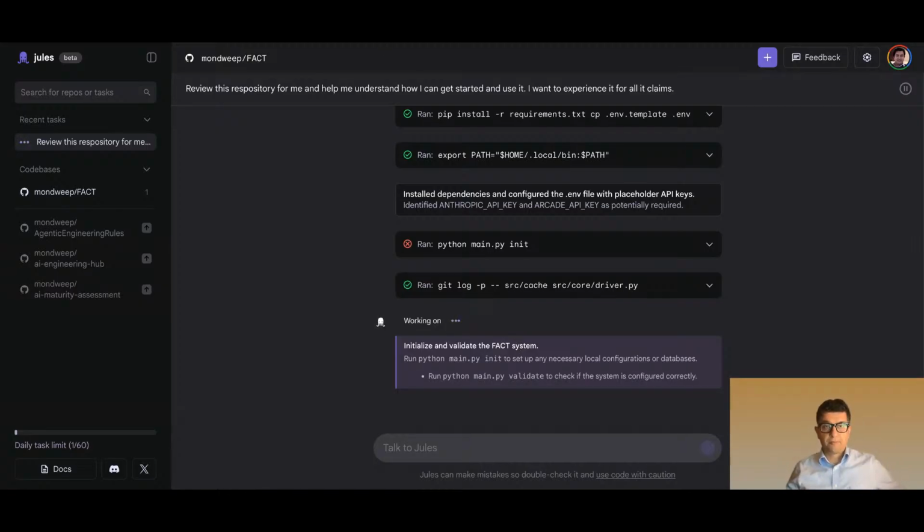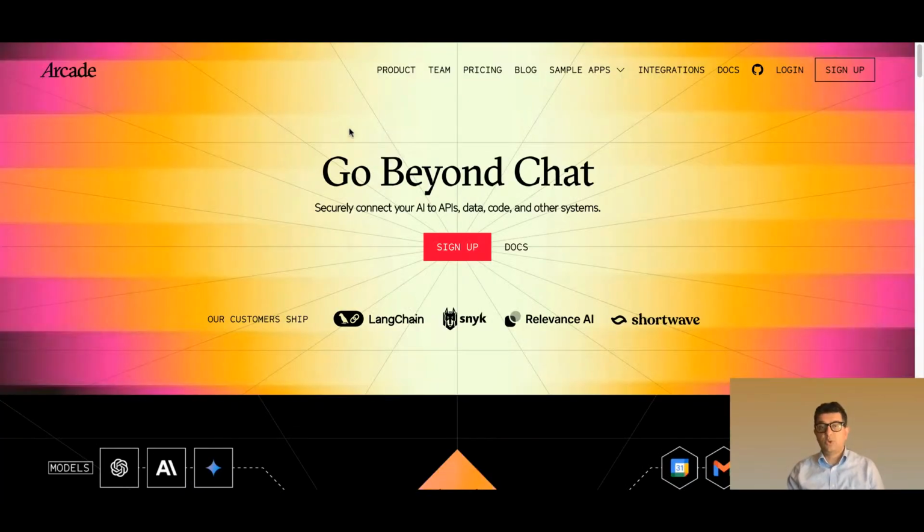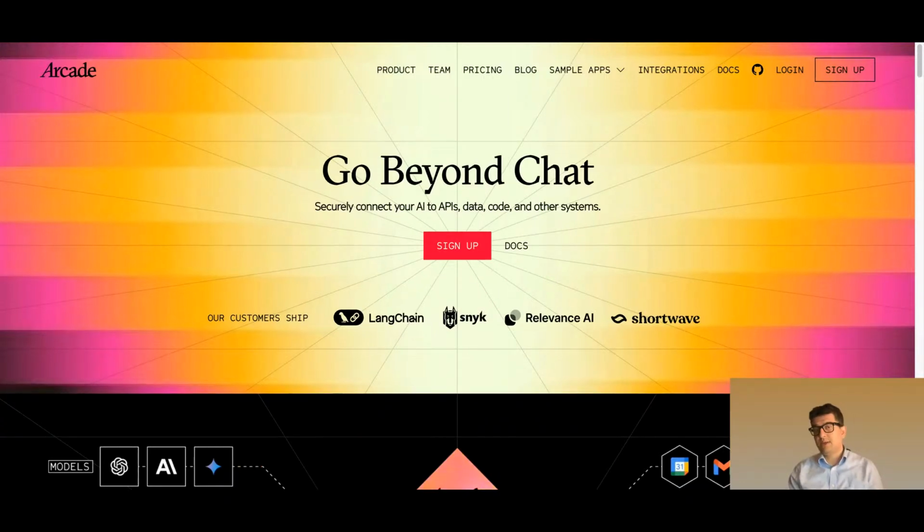Meanwhile, what we can do is explore Arcade.dev a bit more. Arcade.dev says go beyond chat. Securely connect your AI to APIs, data, code, and other systems. That's what it does. So you connect your AI to APIs, data, code, and other systems. And I can see why Fact is a fit for this.